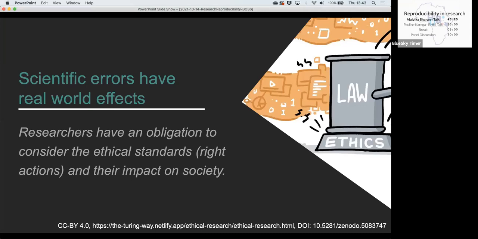So, starting with: scientific errors have real world impact. As researchers, we have an obligation to consider ethical and moral standards. When I say ethical, it basically means taking the right action for the right people and considering their impact on society. Everything we do has an impact. We might not be able to see it all the time, but some examples can make you more aware.